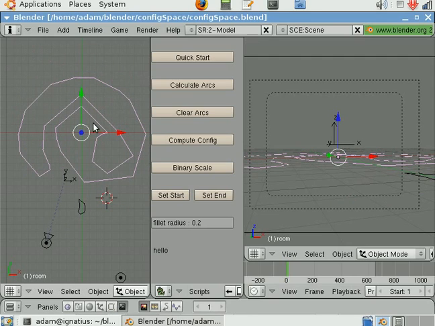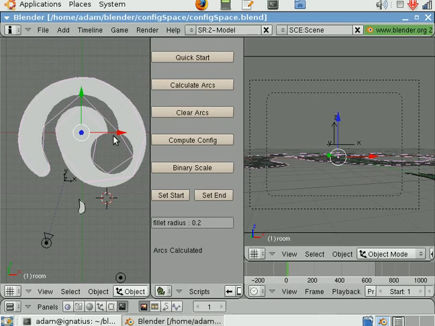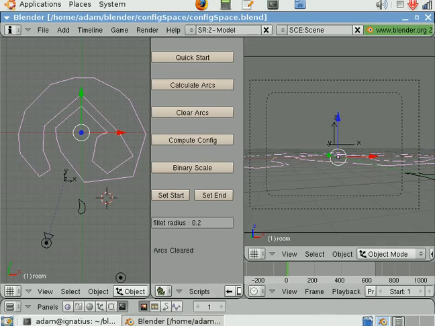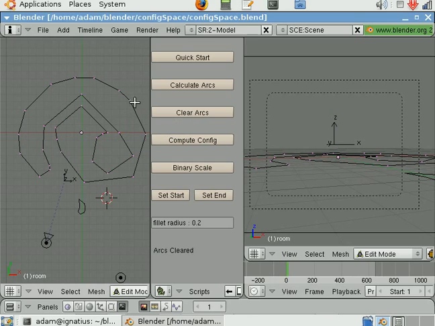These control polygons are used to generate the circular arcs, which are then inputted into the 3D configuration space software. So I'll go ahead and clear these arcs. Now we can go in and modify these control polygons to change both the shape of the room and the robot. So I can drag different vertices around to create a different shaped room.